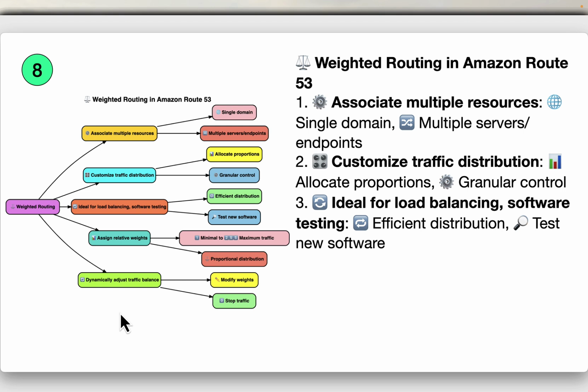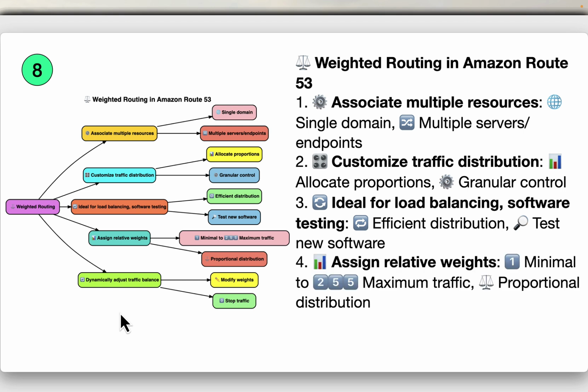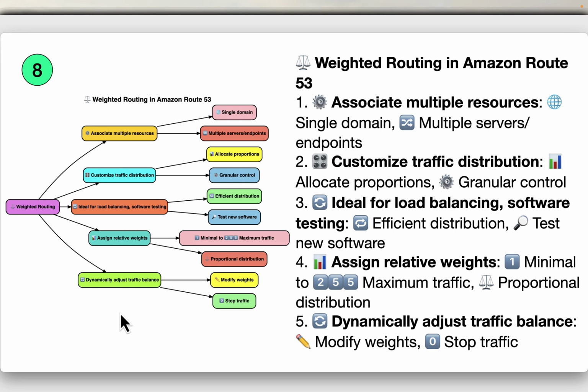Weighted routing facilitates efficient load distribution across resources and allows for the testing of new software versions under controlled traffic conditions. Fourth, assign relative weights to control traffic. By assigning weights, for example, 1 for minimal traffic and 255 for maximum, Route 53 distributes traffic proportionally, enabling precise management of server loads. Fifth, dynamically adjust traffic balance by modifying weights. Alter weights to shift traffic between resources easily. Setting a resource weight to 0 stops traffic flow, which provides flexibility in traffic management.